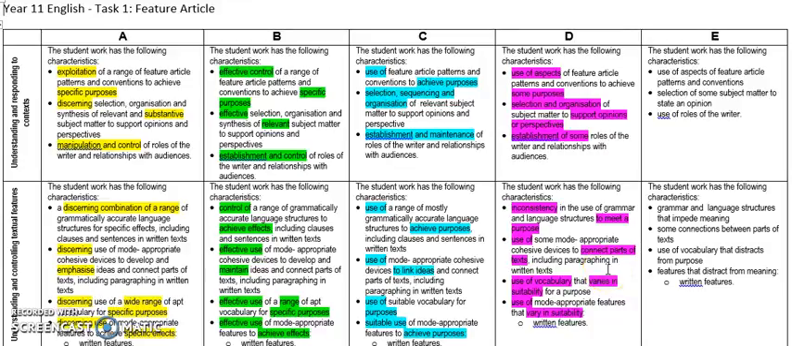Hi there. So today we're having a look at the criteria sheet for your upcoming feature article exam. So starting off with an exploitation of a range of feature article patterns and conventions to achieve specific purposes. What we're looking for there is that you follow the structure of the feature article as outlined in your task sheet and by your teachers. That includes your headline and byline, your abstract, a picture with caption, short paragraphs, and the two-column layout.